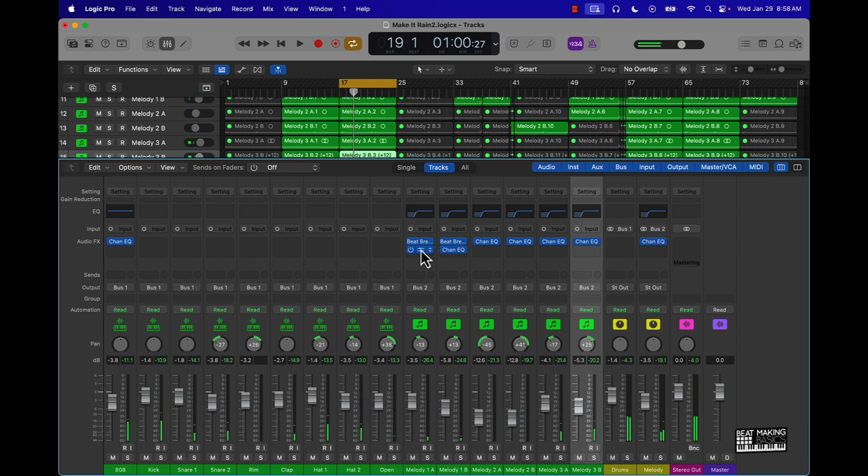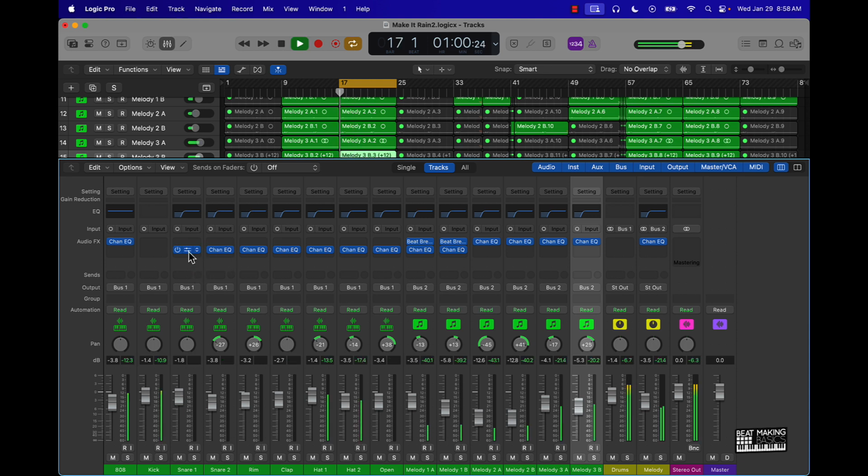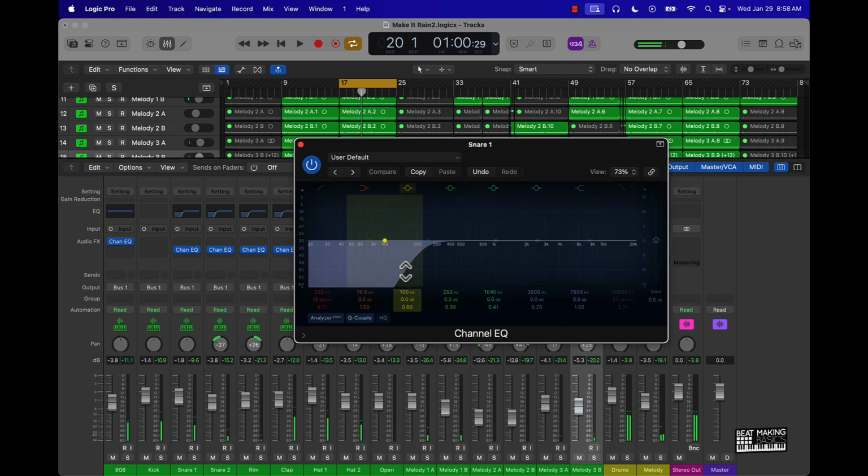You also want to consider doing it on some of these other instruments too. You don't necessarily have to do it on every single instrument, but it does help to clean up the mix. So maybe everything except for the kick and the drum. And a good rule of thumb here is really don't take out too much more than about 200 on this, because it's going to start sounding thin if you do.